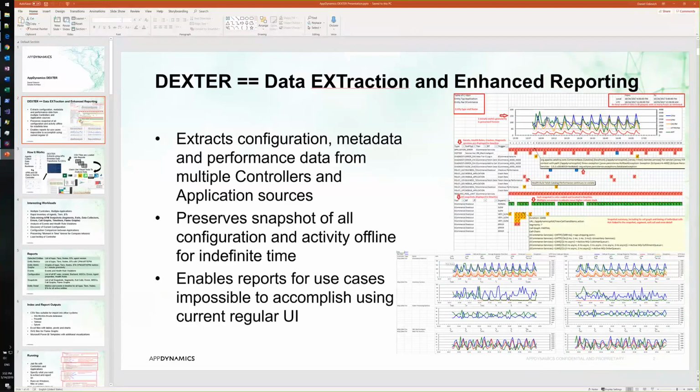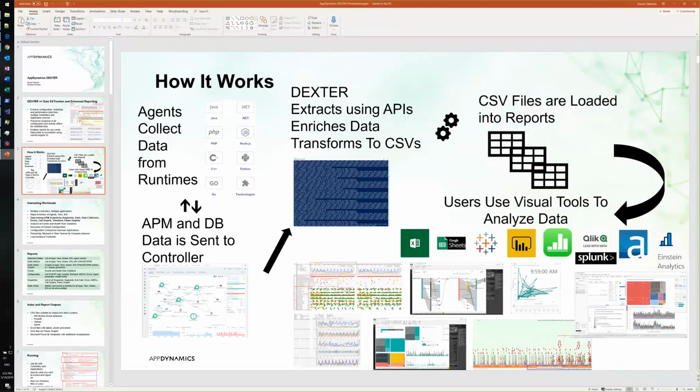AppDynamics DEXTER stands for Data Extraction and Enhanced Reporting, and it provides the ability for you to extract data and various interesting events and configuration from your AppDynamics applications, and then use that data for a variety of interesting and novel ways of reporting against it. It works by grabbing the data from inside of AppDynamics controller using a variety of APIs, enriching it, and turning it into a series of CSV files, which is then provided for you either as is or as part of the reports inside of Excel, Power BI, Tableau, and a variety of other tools.